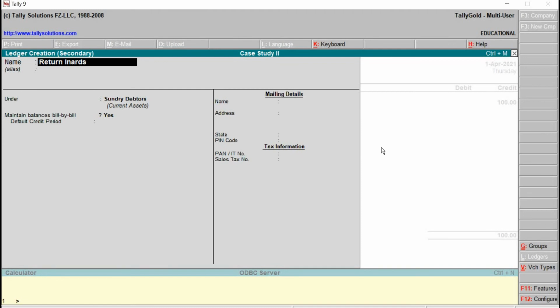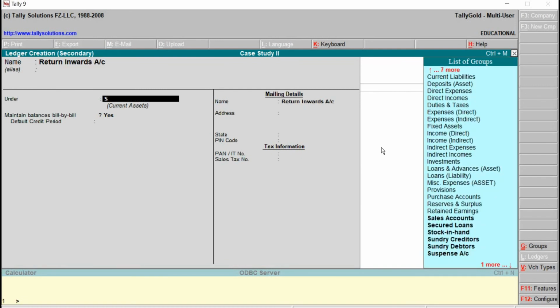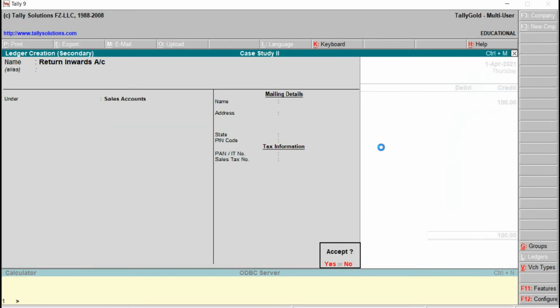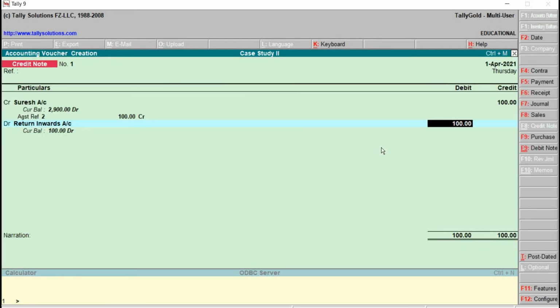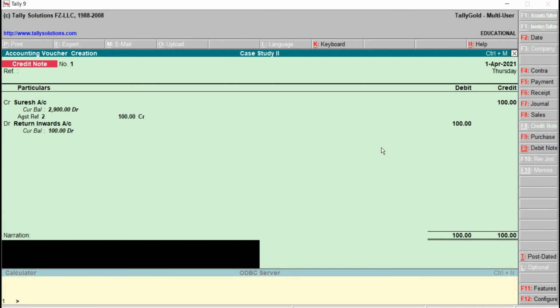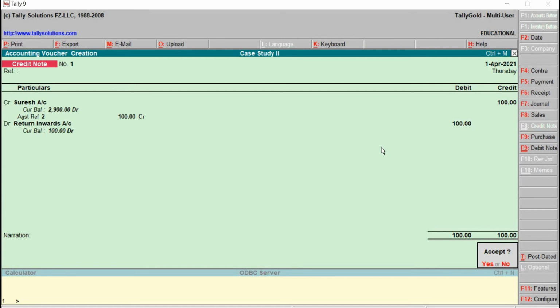Return inwards account, right? Alias will be blank and this will be allocated under the group that will be sales account. Later save. 100. Type the narration, reason, then save.